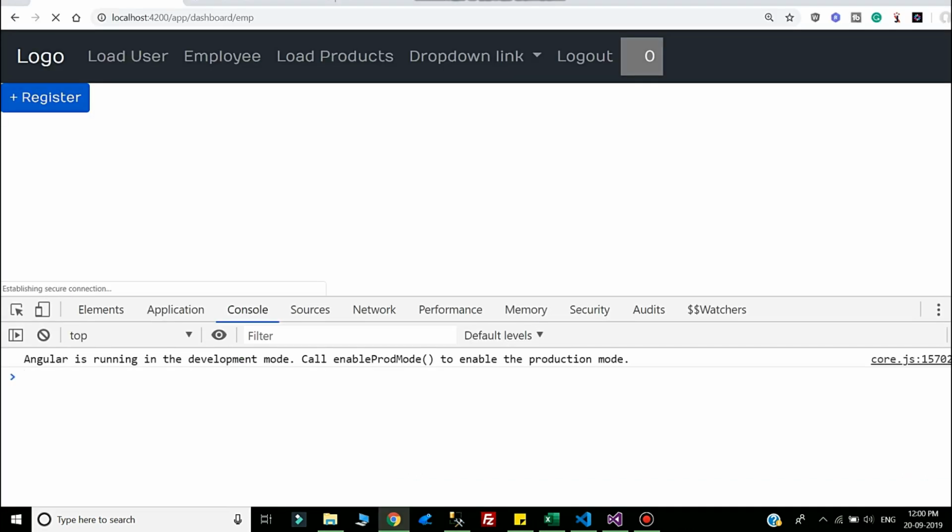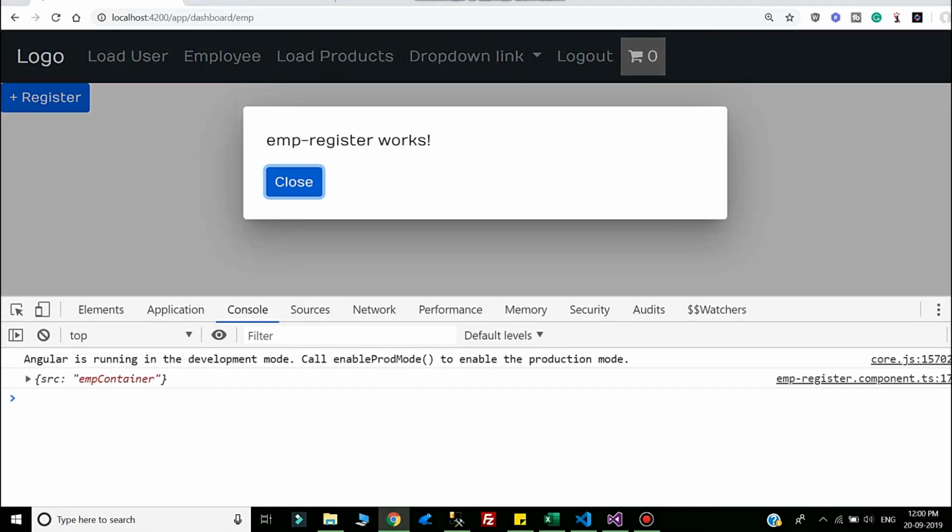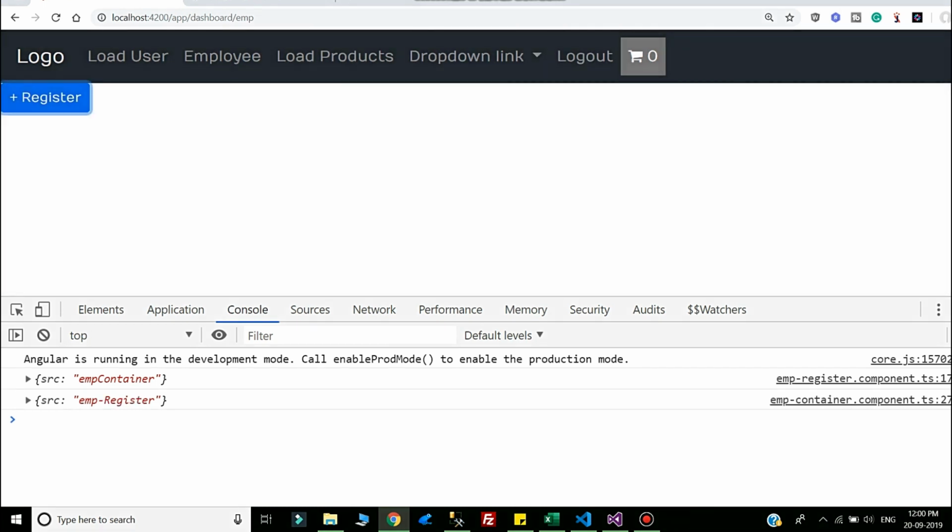Now click the register and close the dialog. Now here you can check that emp register data is also coming inside the parent. So this way we can open and render any component inside the dialog, and we can pass data from parent to child and child to parent through the dialog as well.